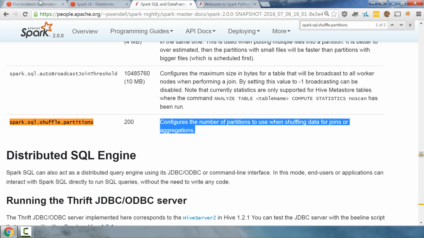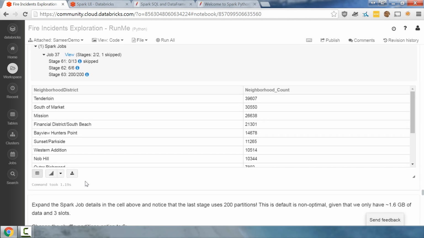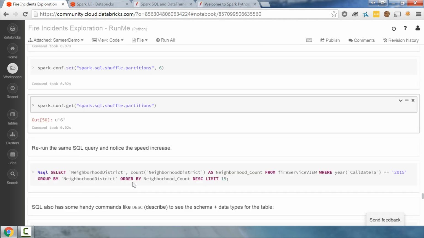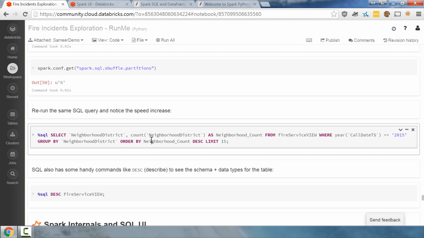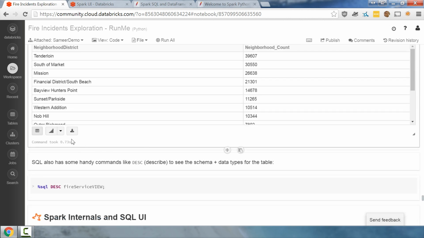OK, so I set it to 200. The last time I ran that query, it took 1.2 seconds. This little tiny optimization, is it going to make it any better? Well, I don't know. Now it's running in 0.7 seconds. On big data, that would have been actually a significant speed increase.